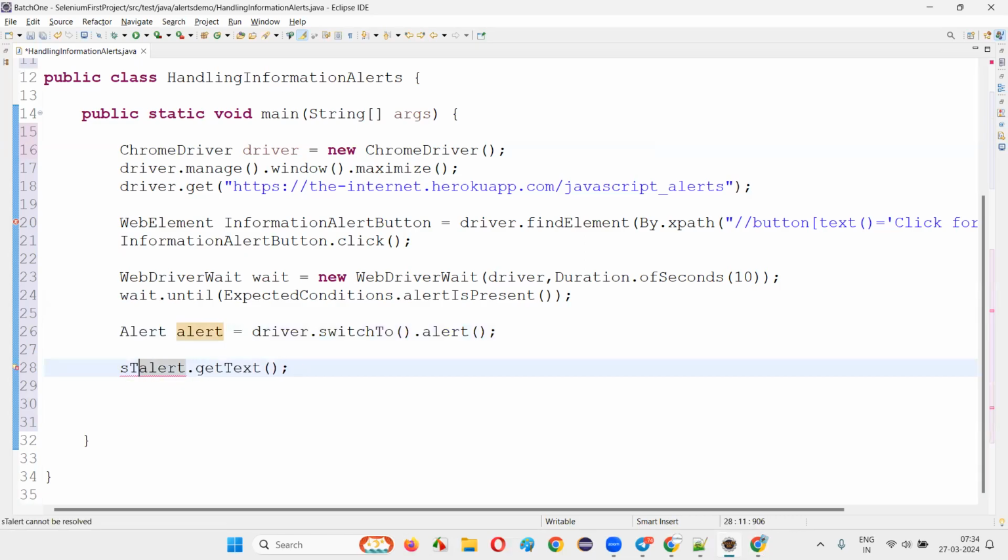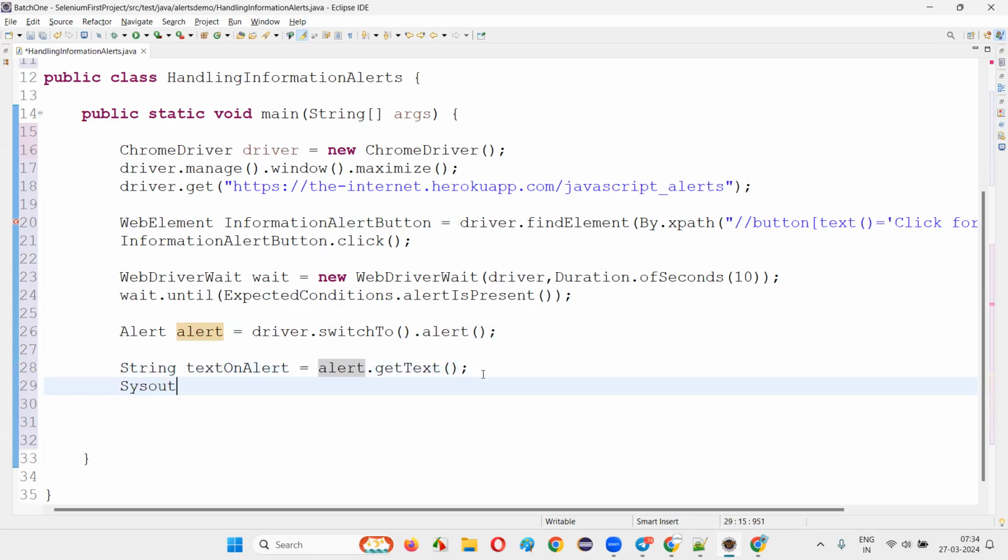The getText method return type will be the String class. So I'll say String. I'll simply say text on alert for now. Text on alert is equal to, and then I'll print it out. System.out.println, I'll just print out the text on the alert. What will it do now? What will it do, guys?